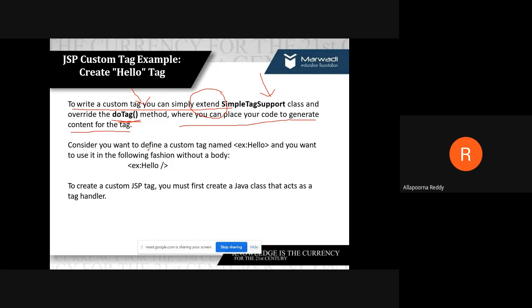Now here I'm going to create one customized tag named hello tag, right? So consider, if you want to define your own customized tag, what is the name of that? Hello. And you want to use it in the following fashion, without a body. This is the syntax we need to follow. If you want to create your own customized tags, we follow the syntax like this, without any body. So as I told, to create your customized JSP tag, first we need to create one Java class file.